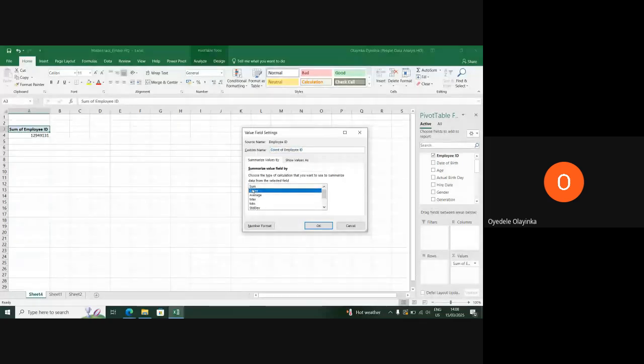So you are going to use count. You want it to count for us. Change it to count. You can come to this place, and instead of using "count of employee," just edit the name to "total employee."